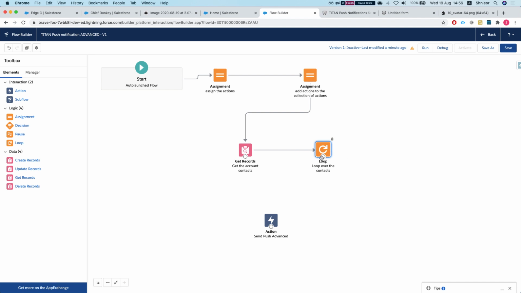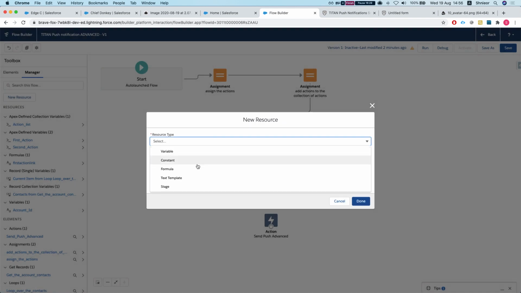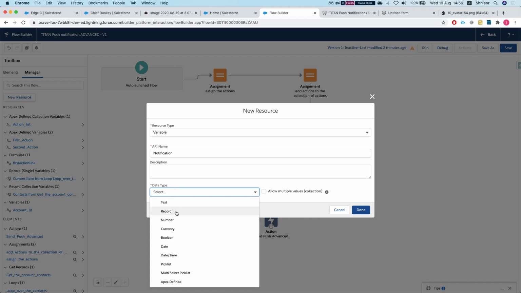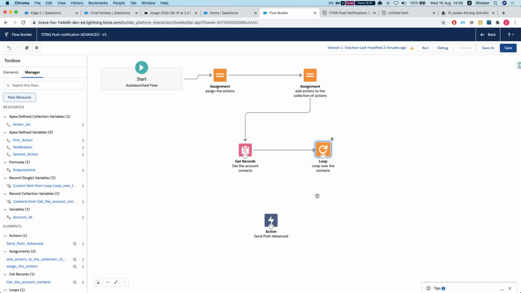And what we will do with the loop is create our next few fun things. So our first resource will be the variable. We'll say notification, and the data type will be Apex-defined, and we're not going to allow multiple values on this one. We're going to create that one in just a minute, and what we're going to say is push notification structure, and we'll hit done. All right, so this is one.